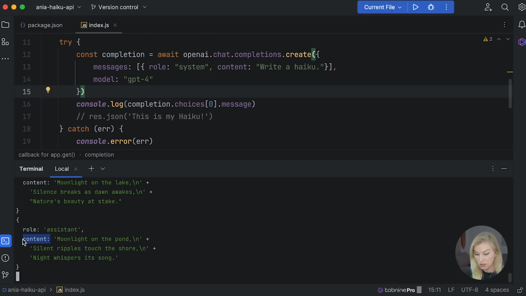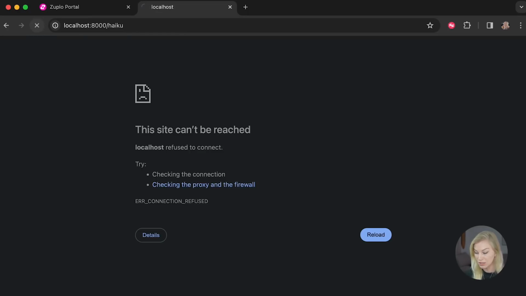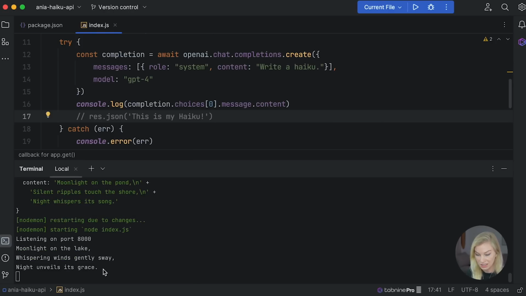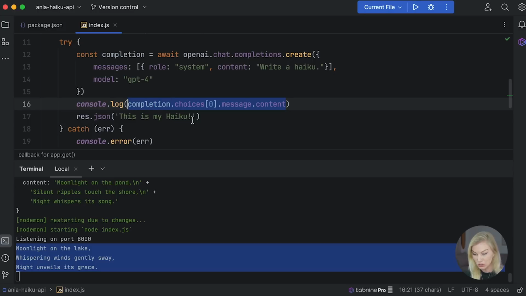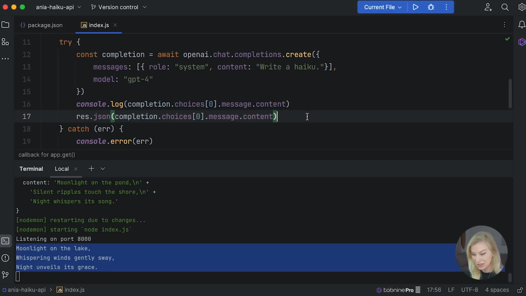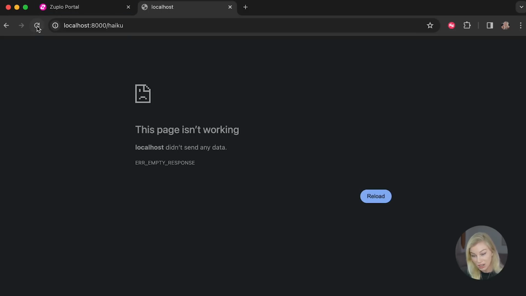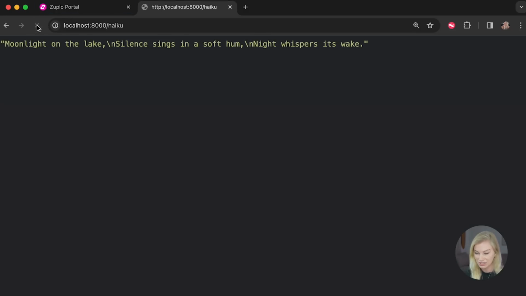If I just want to get the content from this object, once again, dot notation to work with objects, content. And if I refresh once more, we just get the haiku. So pretty cool. And of course, I can send that over. So instead of saying this is my haiku, I can actually get the haiku and show it in the browser. So save this, once again, refresh, and ta-da, there it is. So great, this is looking good.